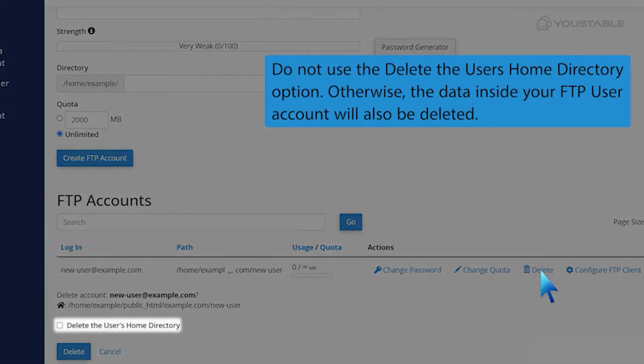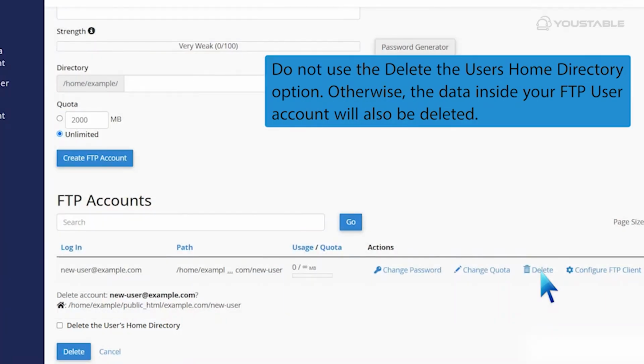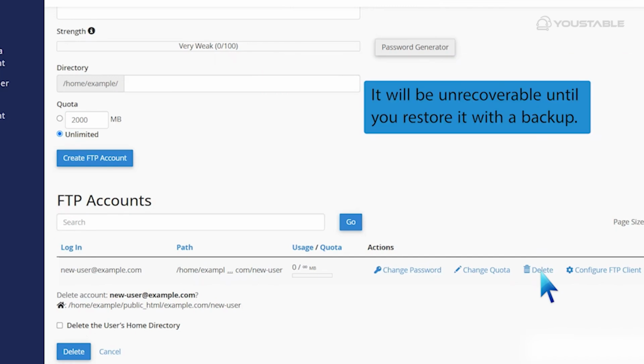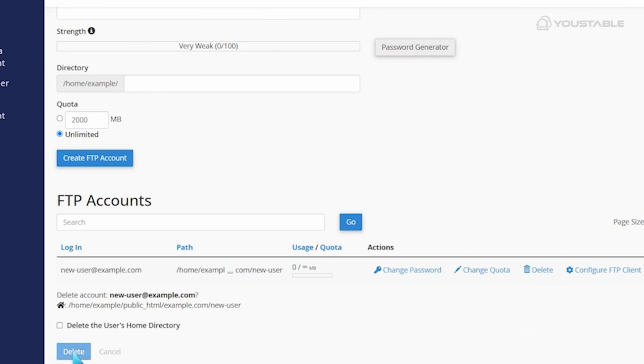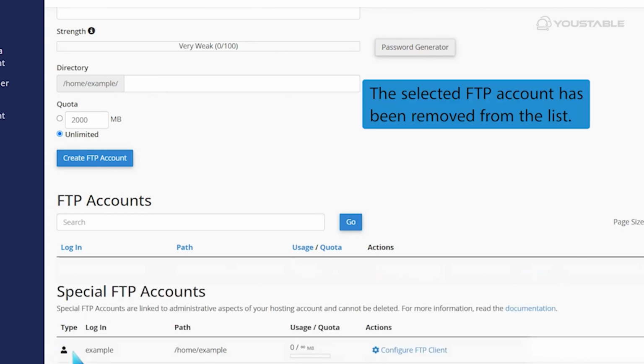Do not use the Delete the user's home directory option. Otherwise, the data inside your FTP user account will also be deleted. It will be unrecoverable until you restore it with a backup. Now, click the Delete button to confirm it. The selected FTP account has been removed from the list.